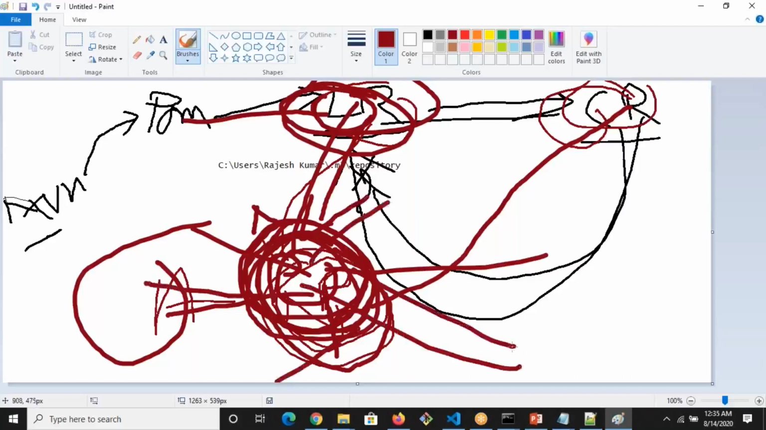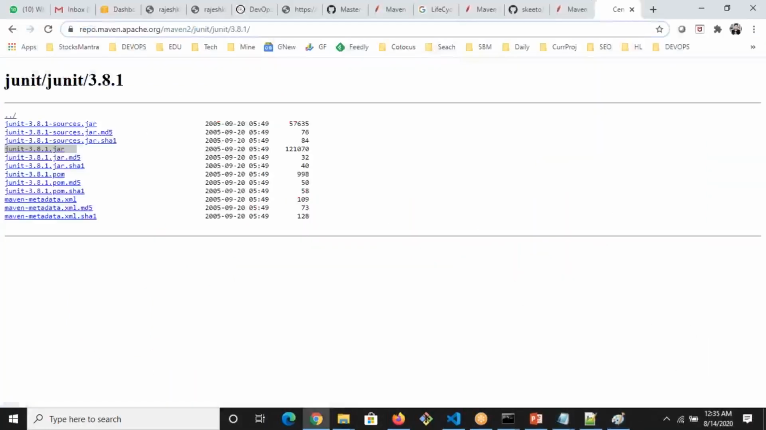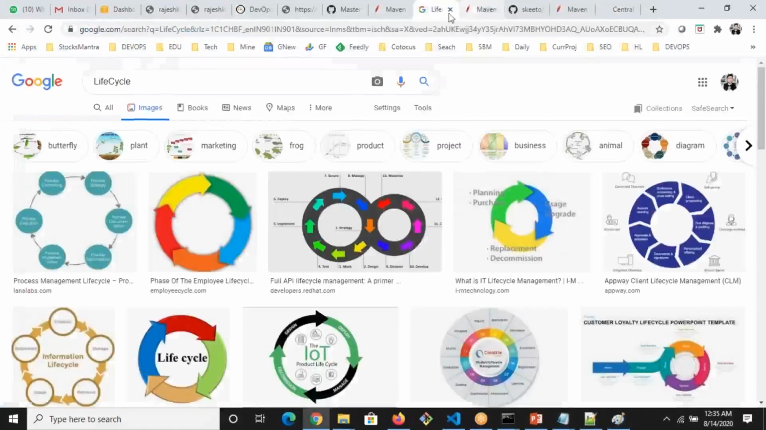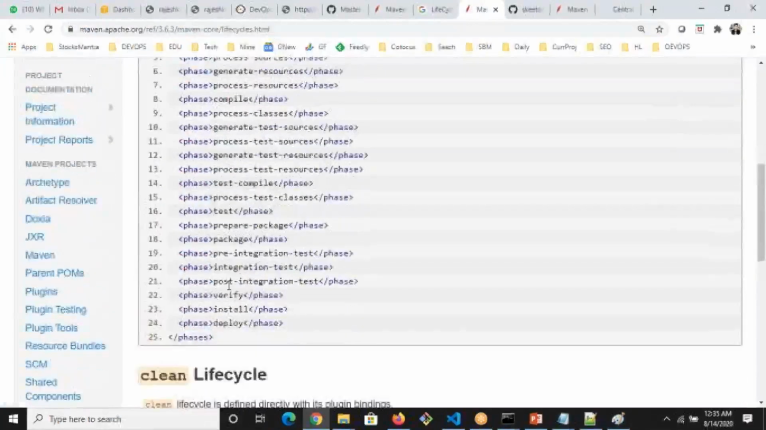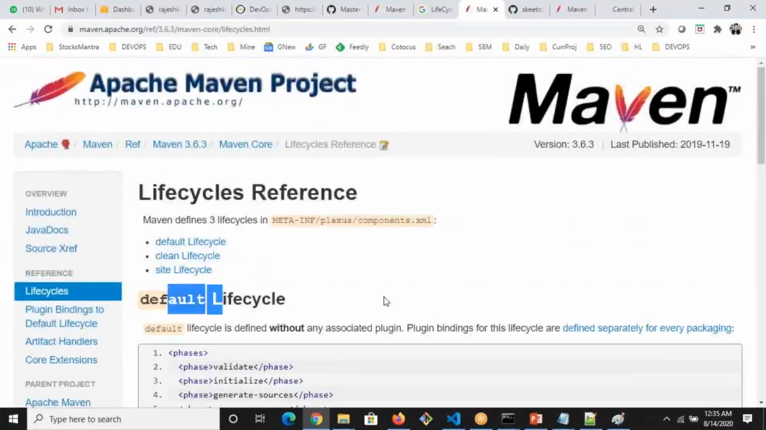Okay, but when you do a package deploy, it is again a goal, and everything from validation to test has to be done again, right? Remember the life cycle rule? I've been repeating it so many times. See here. Deploy is the last one in the default life cycle.